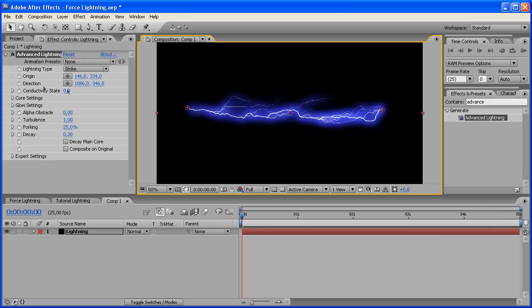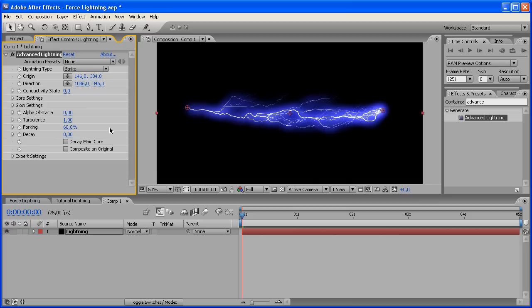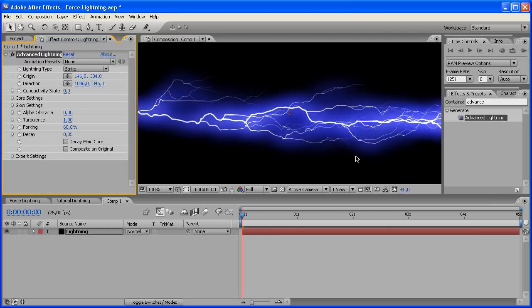And then we're going to come down over here to the settings, and we're going to change the forking to like 60%. Get a little more action going there. The decay to 0.35. Just gets rid of a little more of those extra branches. And check composite on original for a bit of extra glow for starters.